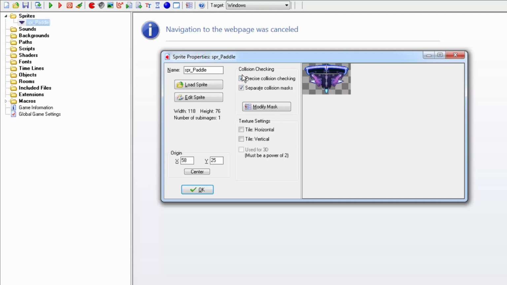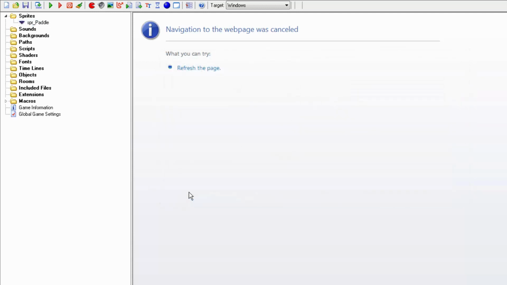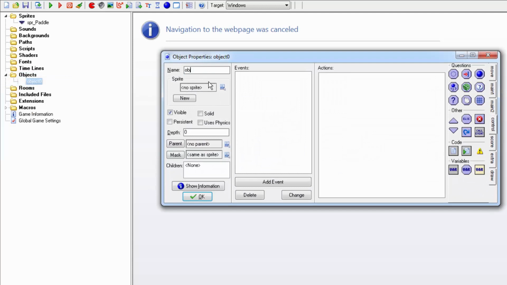By checking the precise collision checking box, we're telling GameMaker to check the exact shape of the image for a collision, instead of approximating with a rectangle, because it'll try and do that because that's easier. So now we can click OK and save the sprite. Now that the sprite's done, we can create the object. Give it the name obj_paddle, and straight away assign it the paddle sprite.